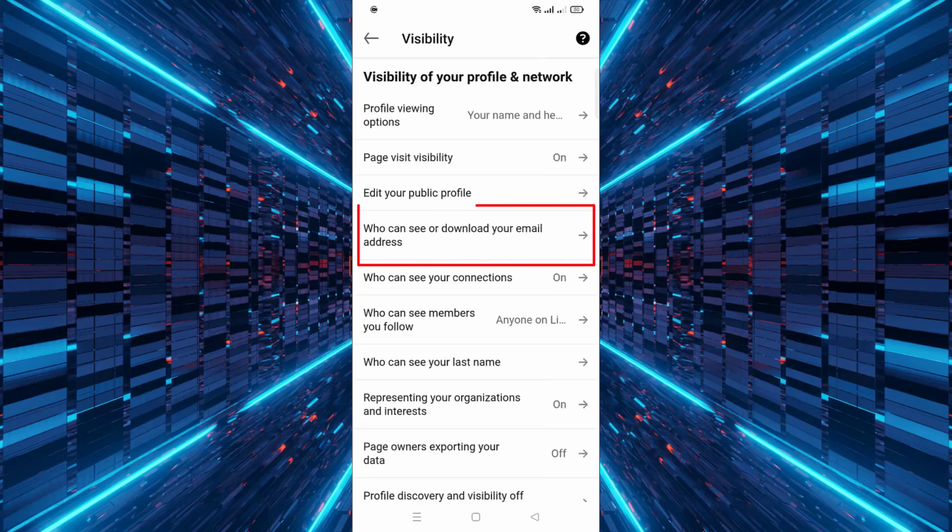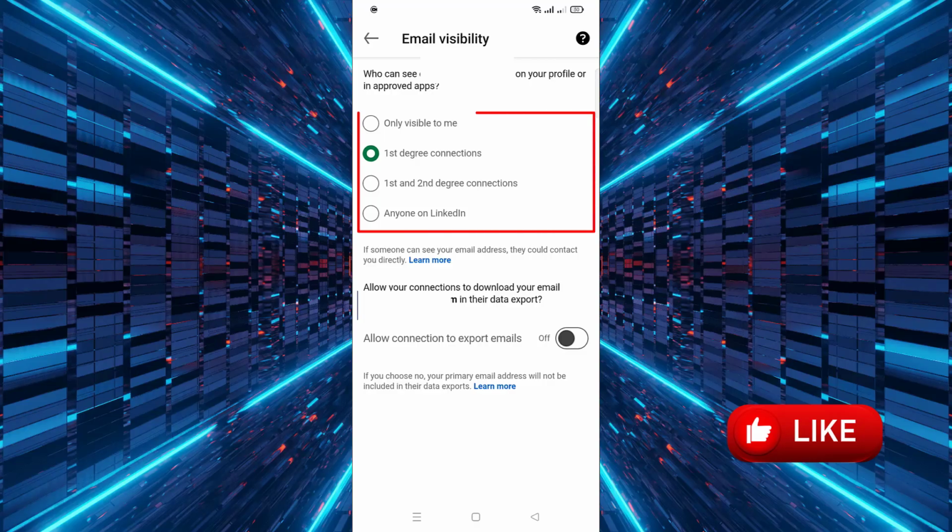Next, look for the section labeled Who can see or download your email address. Here, you will find multiple options for controlling your email visibility. You can choose Only Visible to Me if you want complete privacy.